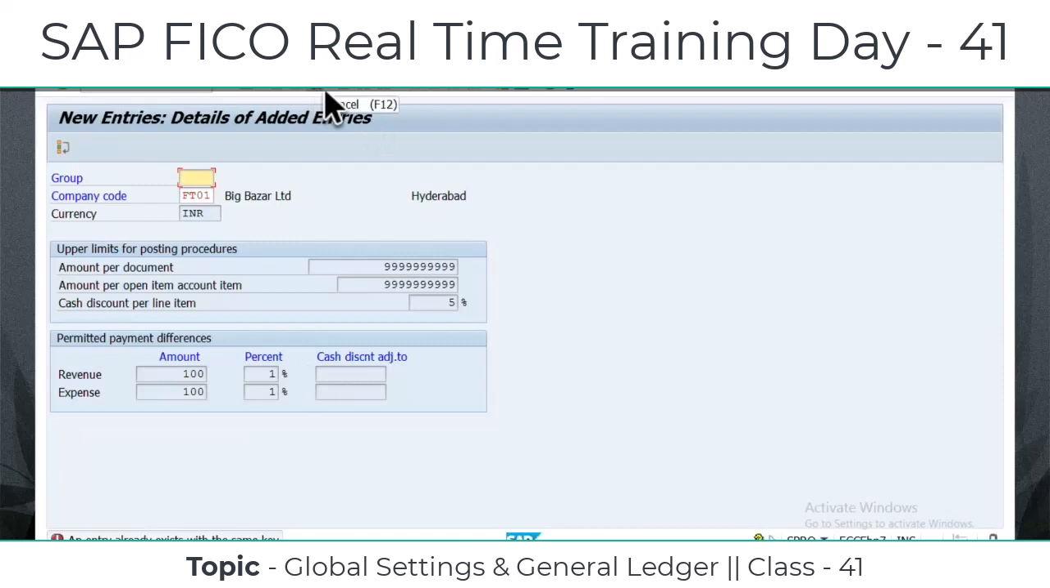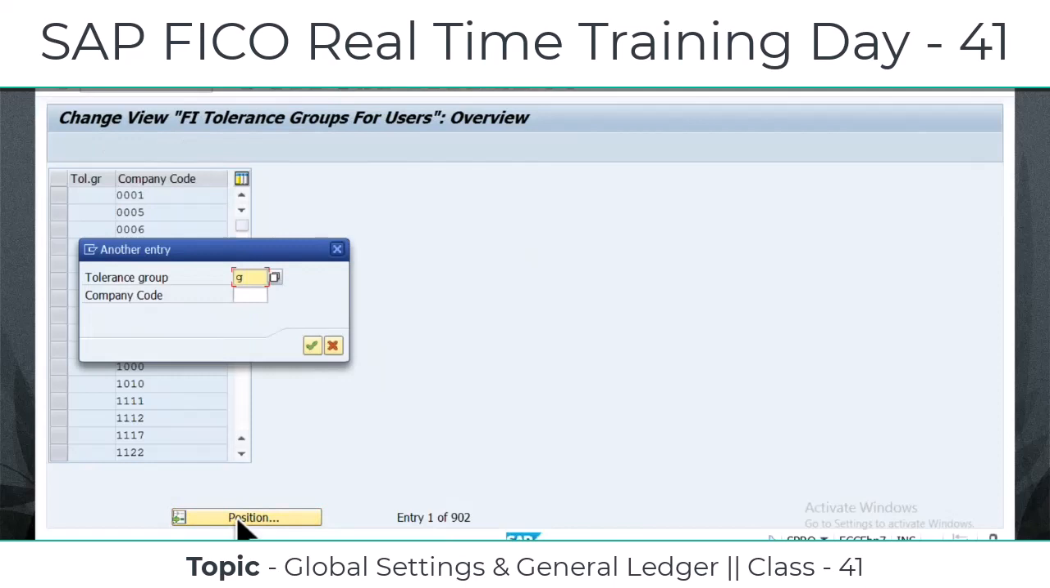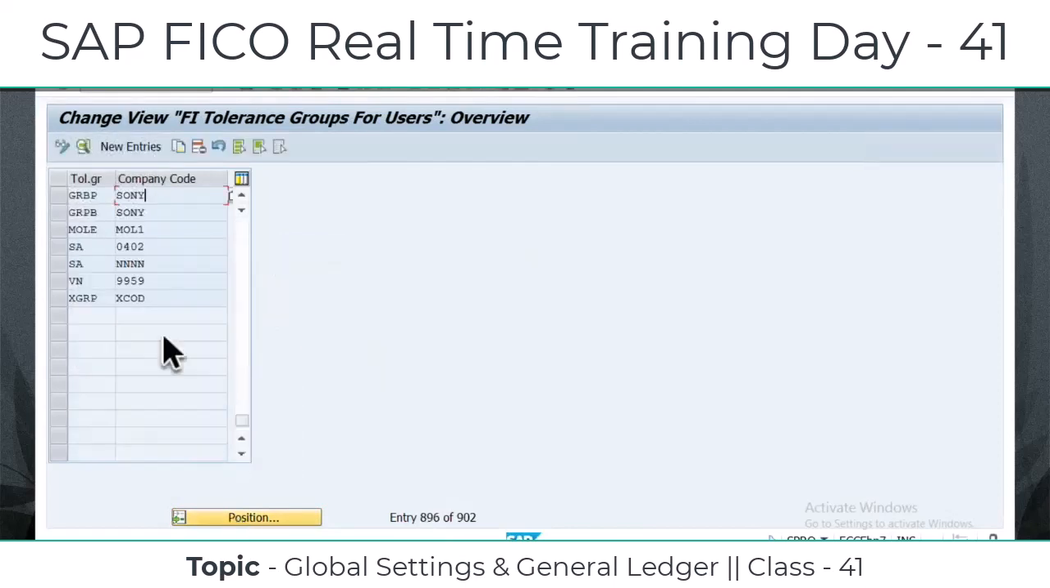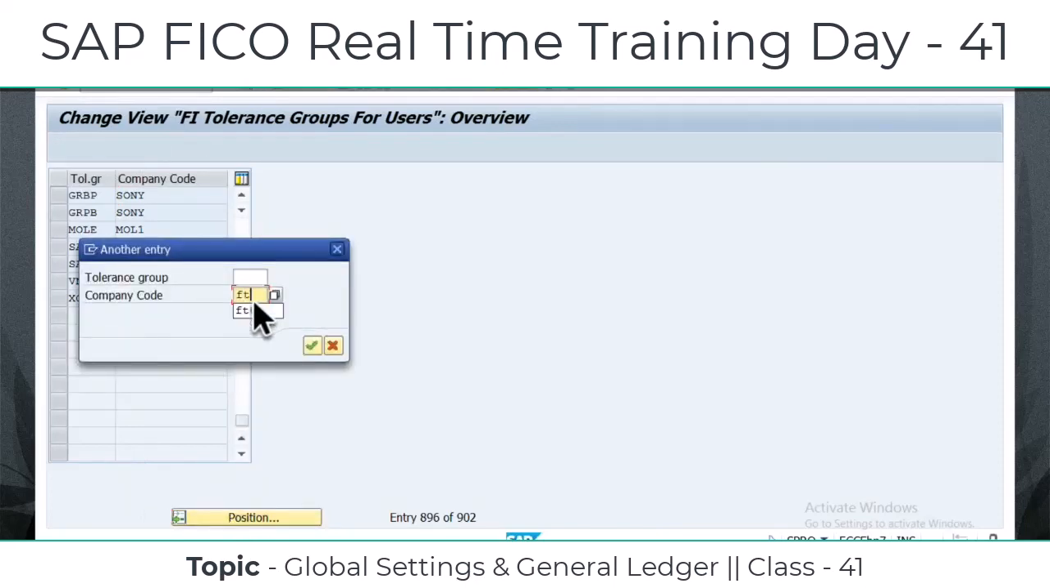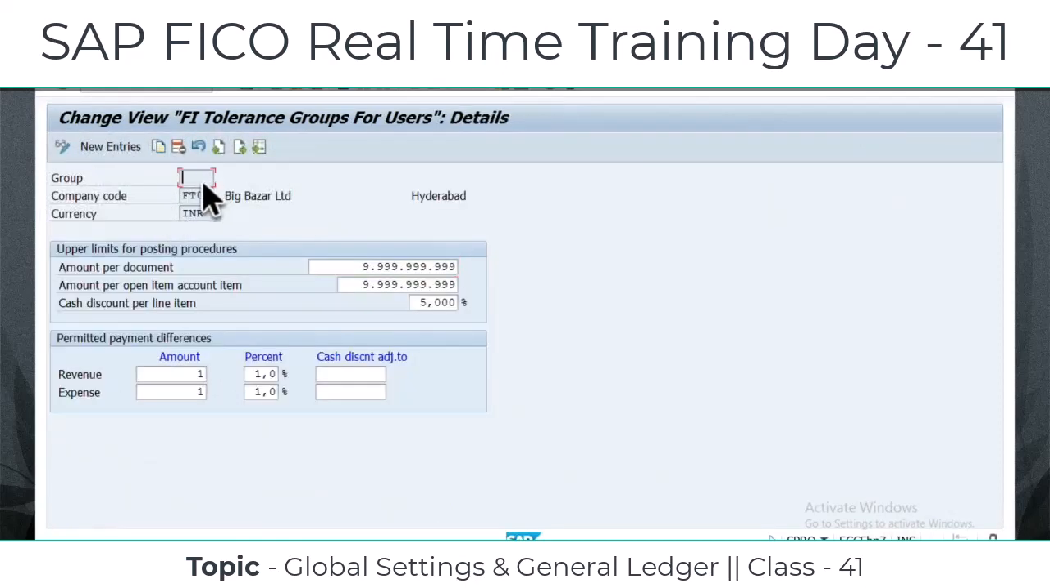That's why what I'm saying is, instead of going to the new entries button, go to the position button. Select your company code. Instead of new entries, go to the position button and double click on your company code. Tolerance group, I told you already, blank. To this one also I maintained it. Only amount limits here, 100, 100 like this. You maintain these limits, that's enough. Save it. This is what I was expecting.